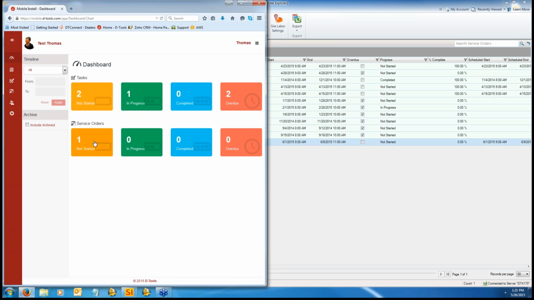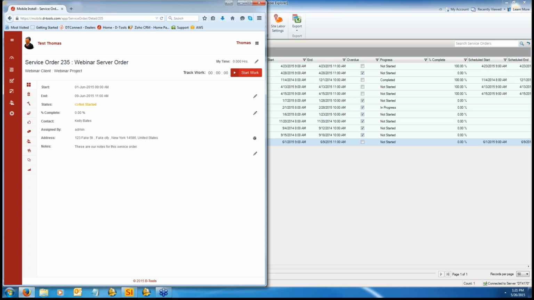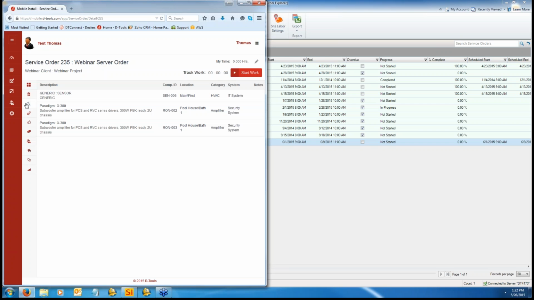And here I have a service order that I haven't started, which is most likely the one I just created here. So same setup. We have our notes, start, end, status, completion. Essentially mess with this, and we're going to mark this as completed. Contact, who is assigned to, address, notes. Go to items. There are all of our items. We're not going to have a warranty. Repair items here.